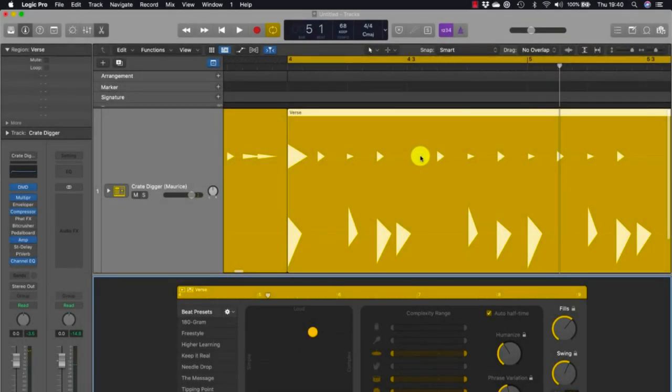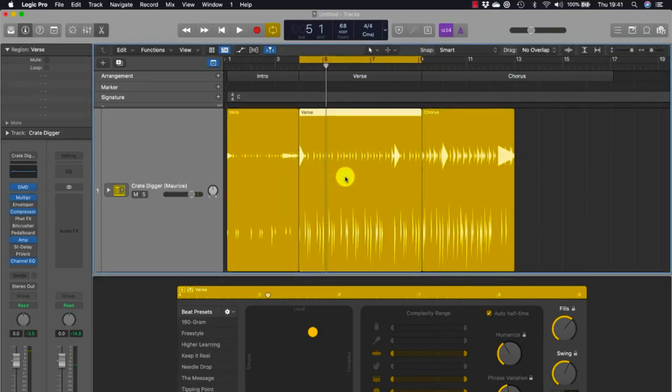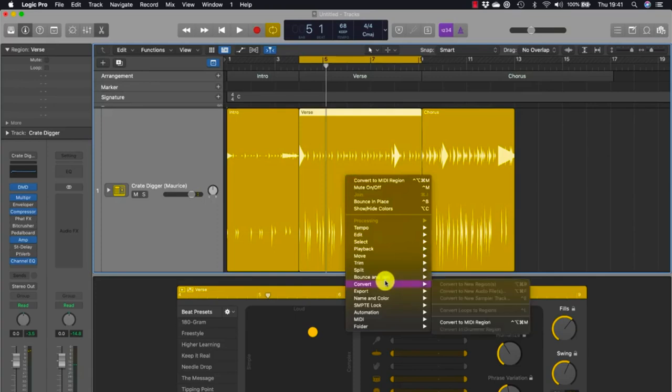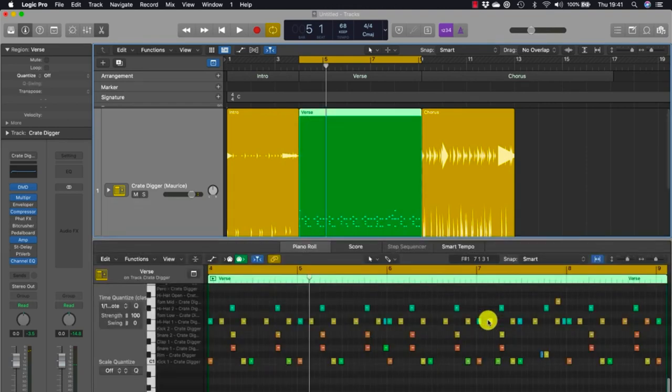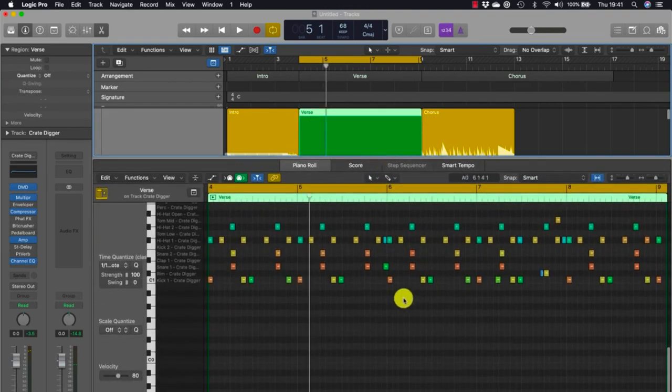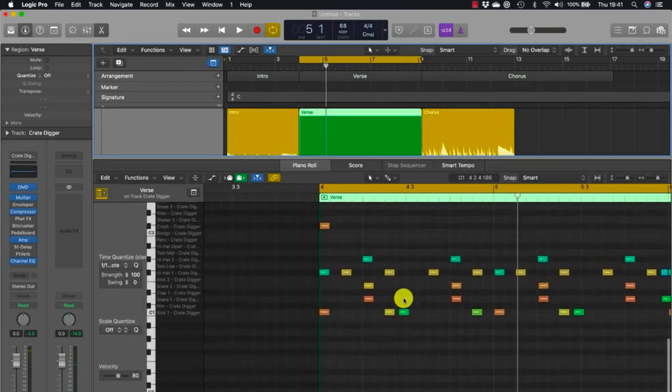When we're working with drum machines, quite often we want to see each element laid out on a piano roll or a drum roll so that we can move individual MIDI elements. We can easily do that in Logic by selecting a region. So let's take this region here. If I control click, I'll get this function here, convert to MIDI region. And that then changes it into a more recognizable layout for those that like to work with MIDI.